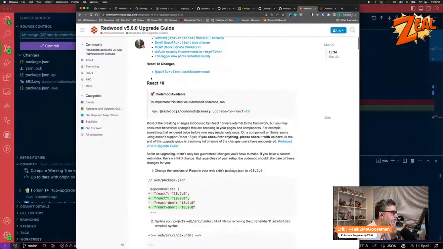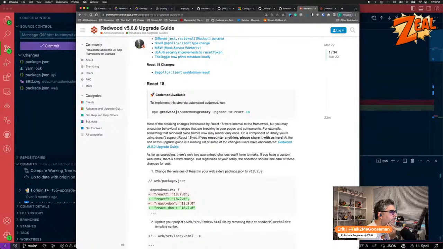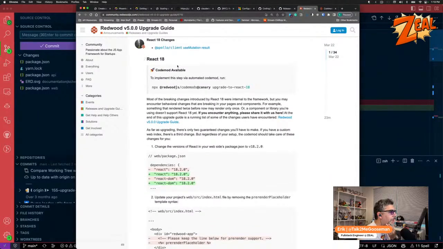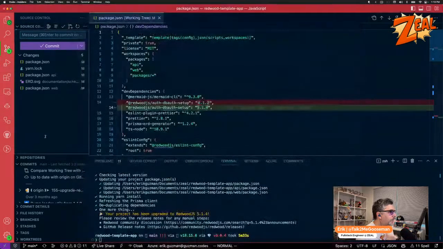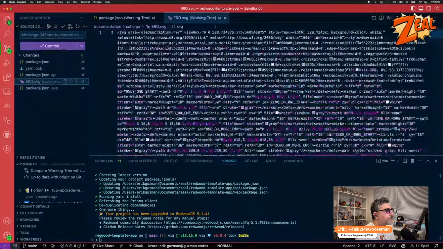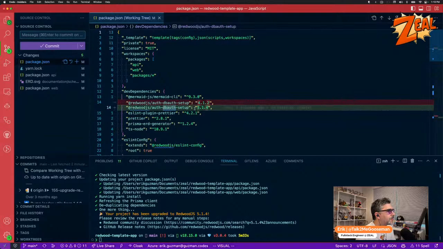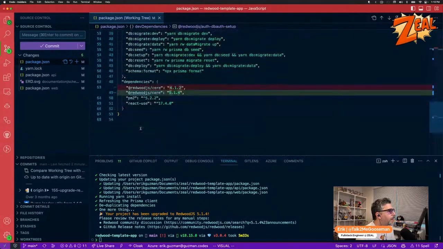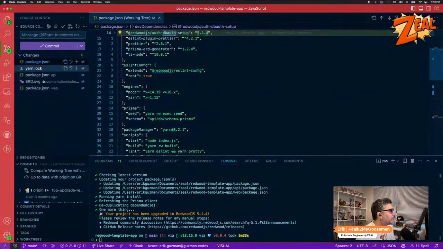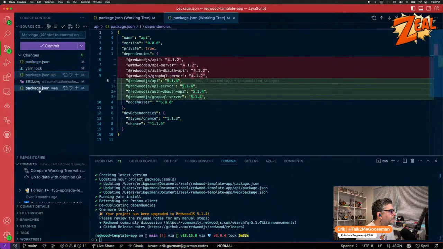But let's go through these because it looks like we got this going through. And then Apollo client, cool. How's this going? So this goes. DB auth setup. All right, so there was a straight package update.